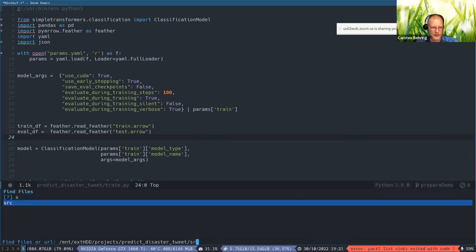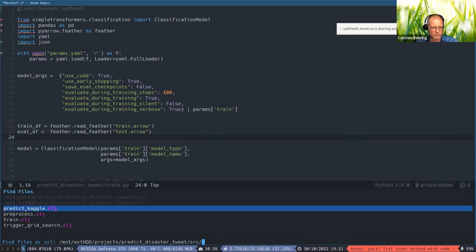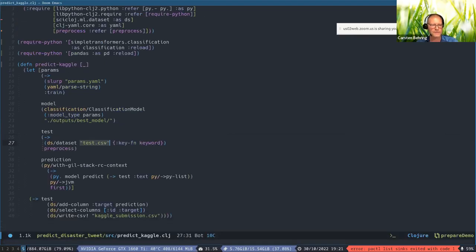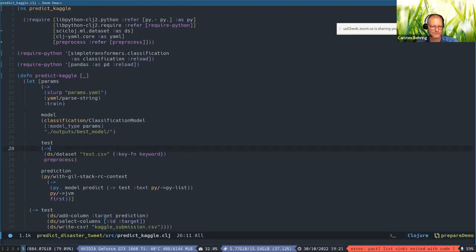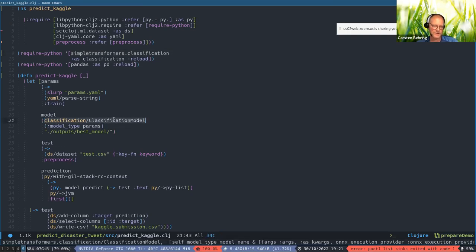So now we go to the last file, which does the prediction. This is the third step of the first step of the DVC pipeline. Here we use libpython-clj and we use the same Python library, simple transformers. We do a kind of requiring here in this form. I don't know if you have used libpython-clj before. If you do this type of stuff, your Python API looks like Clojure. We write something like that, but in reality, this is a Python class, and I can use it in Clojure syntax.